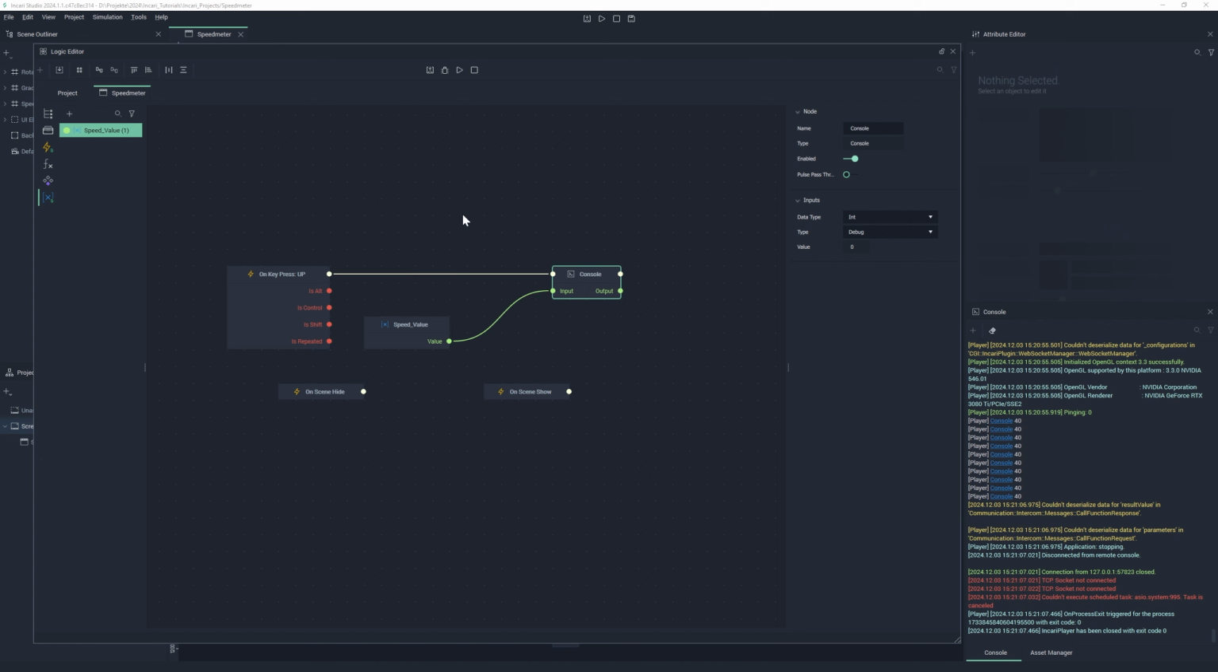Back in the logic editor, let's add another node called add. Then reconnect the pulses. Click on the node itself, and we can see the data type is set to float. You can see it in the different input and output colors as well. Change the type to int and connect the speed value to the top input socket.